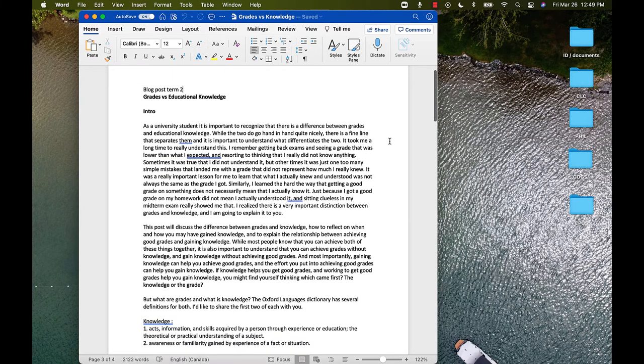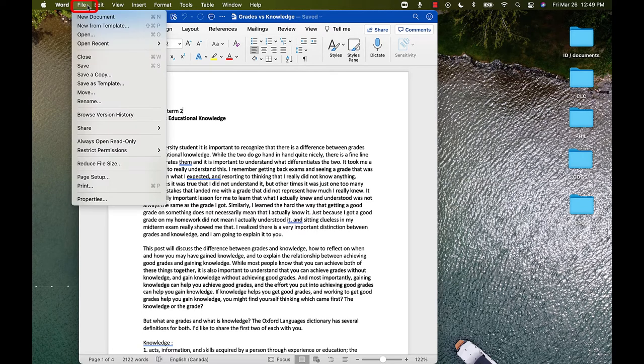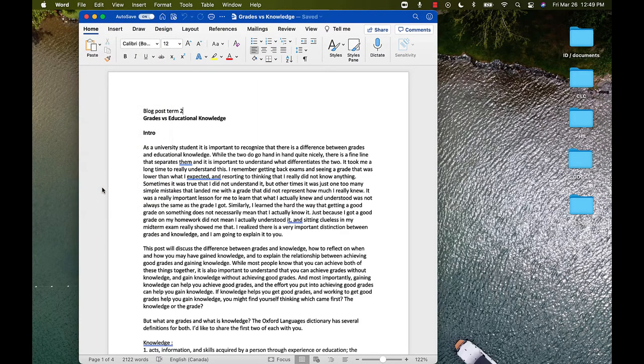Open the Word document that you want to print. At the top left of your screen, click the File button. On the drop-down menu near the bottom, click the Print option. You will get this pop-up.